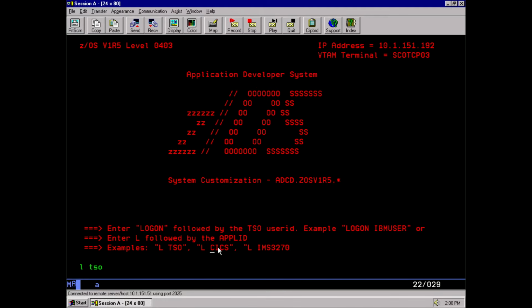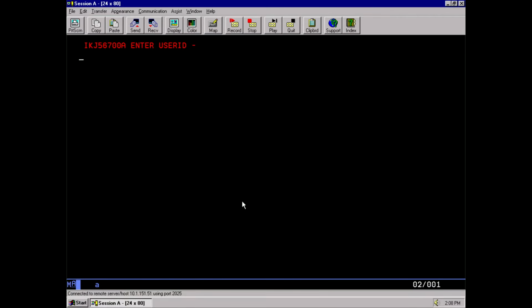CICS is a transaction processing environment, which I will make tutorials on. And IMS is a combination database and transaction processing environment. If you want a bit of tidbit of computing history, IMS was basically the first real database. Alright, so we'll log in as TSO.